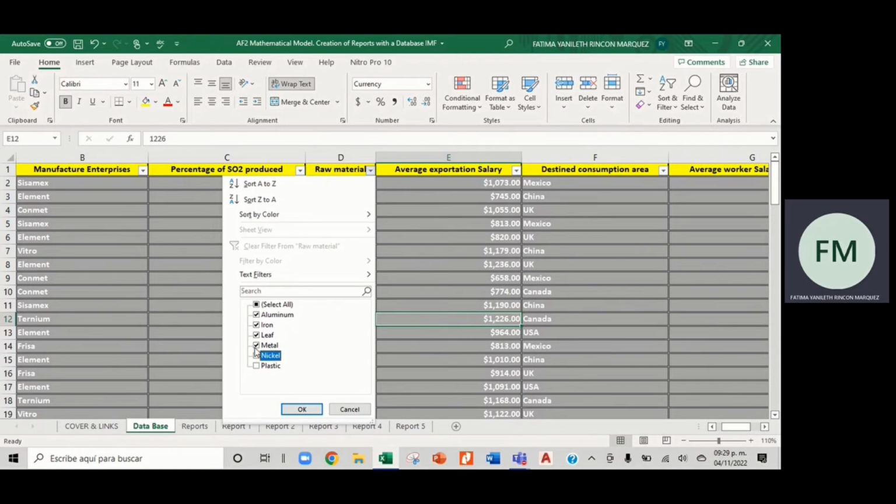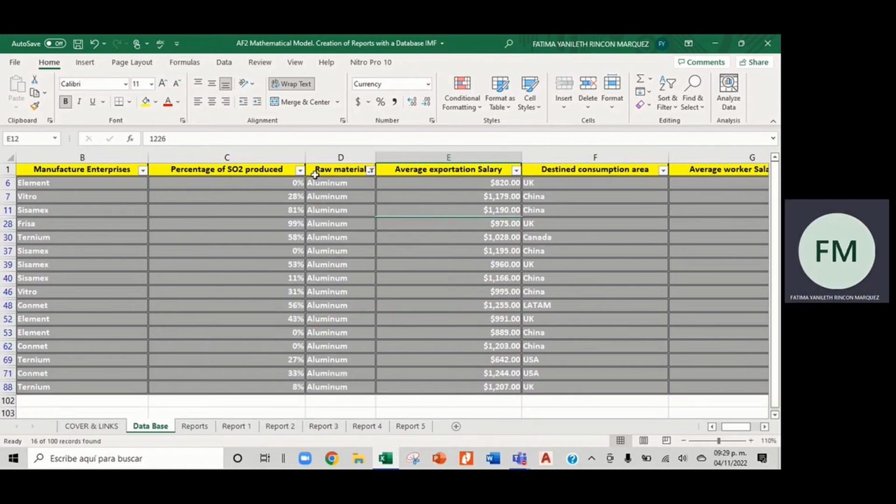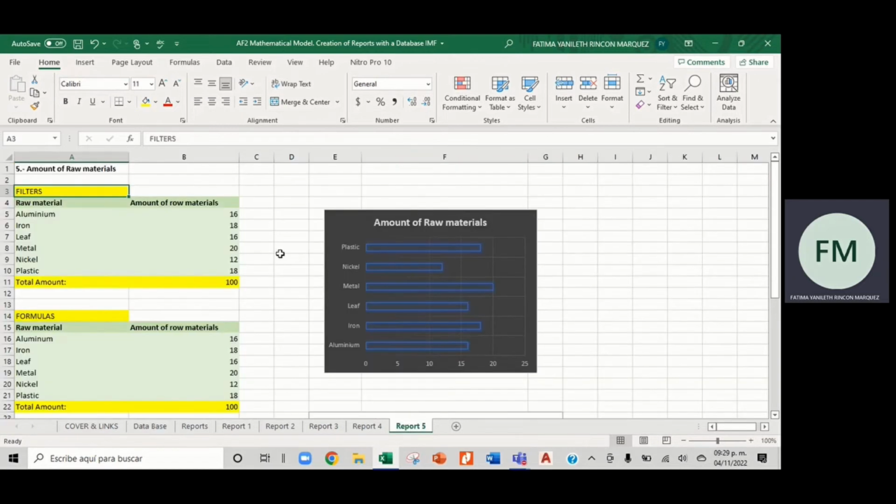material except aluminum. So we click OK, and then we're going to select the entire column there, and then right here down it said count 16. We're going to go back to report 5 and we're going to put 16 right here, and we'll click enter. Then we're going to see the same thing with iron.